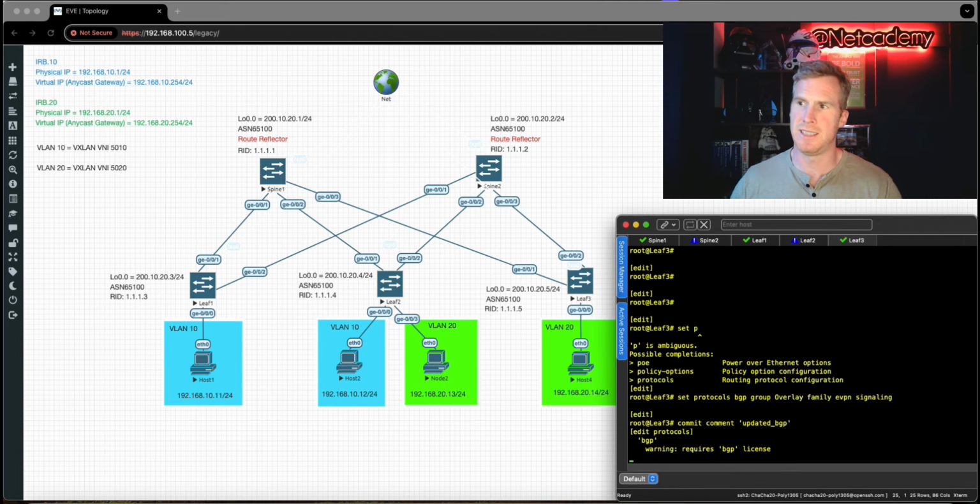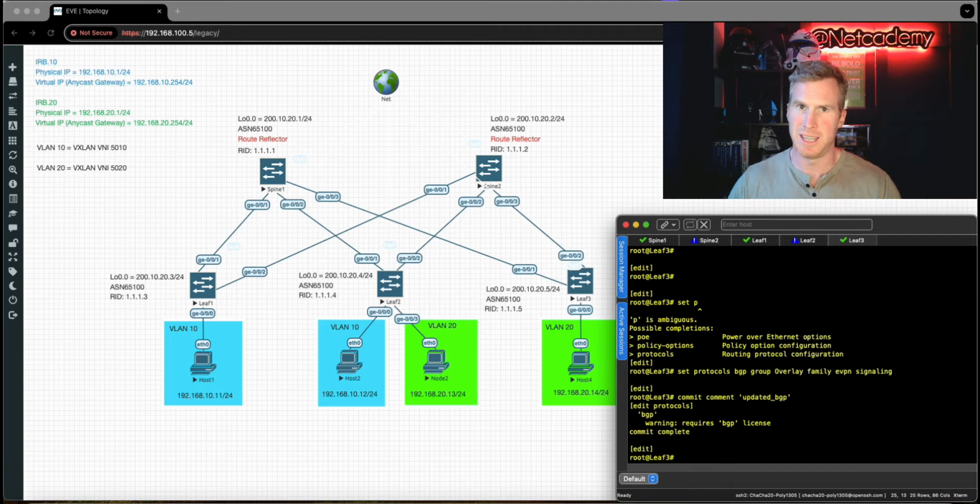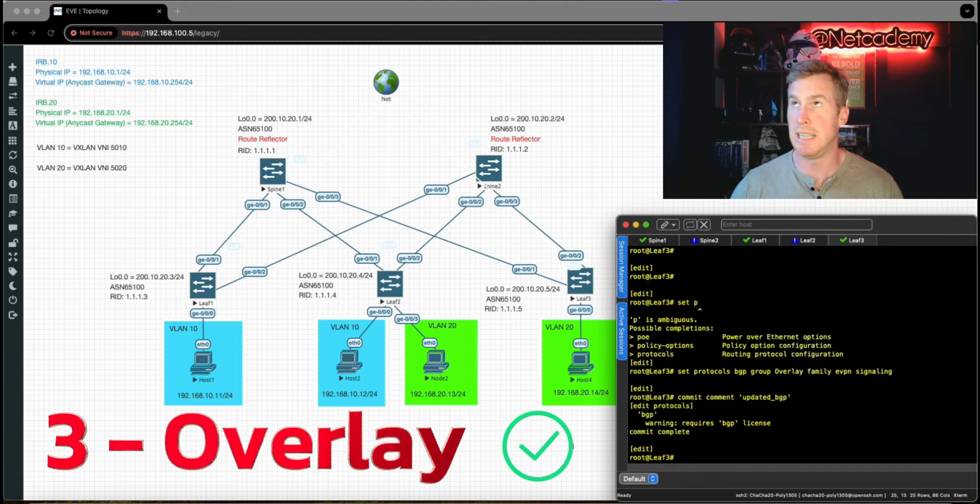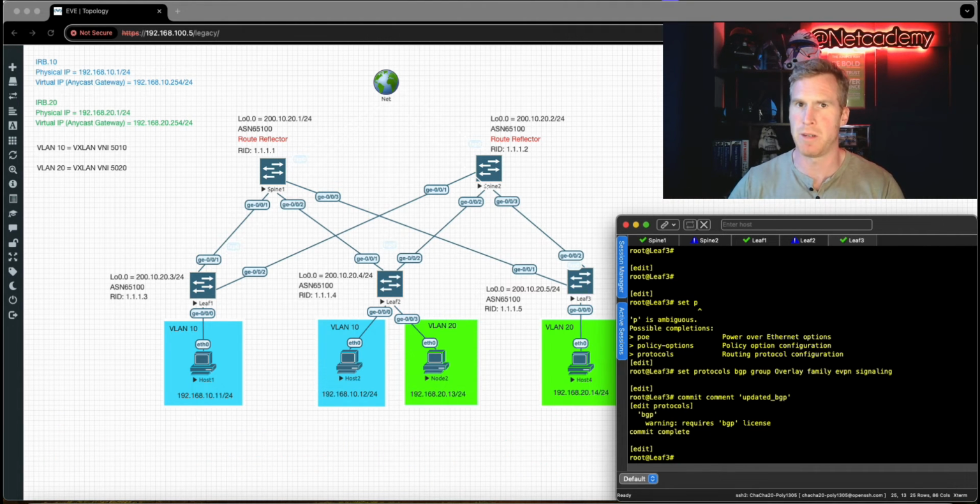There we go. That is step 3 fully done. We've built the iBGP, we've built the overlay, and we've now said it's okay to transmit and receive those EVPN NLRIs, those network layer reachability information for those prefixes.